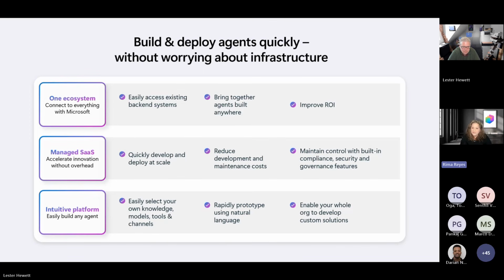And so those are really the high level benefits. And there's a lot to Copilot Studio. Again, if you've got questions in the chat, feel free to ask us. We're happy to help. So let's go to the next slide.